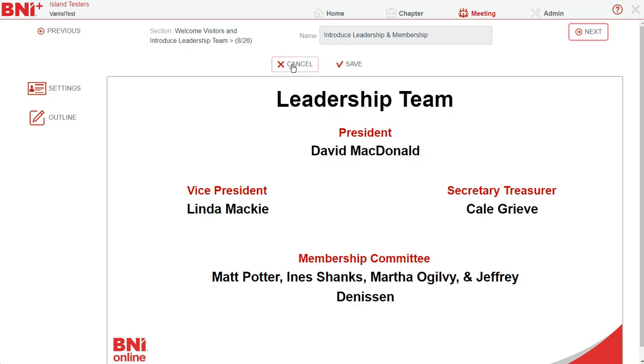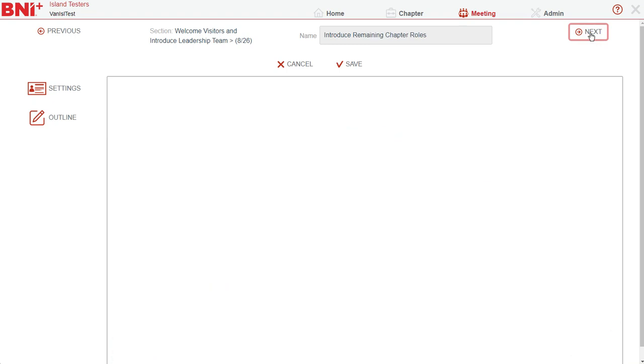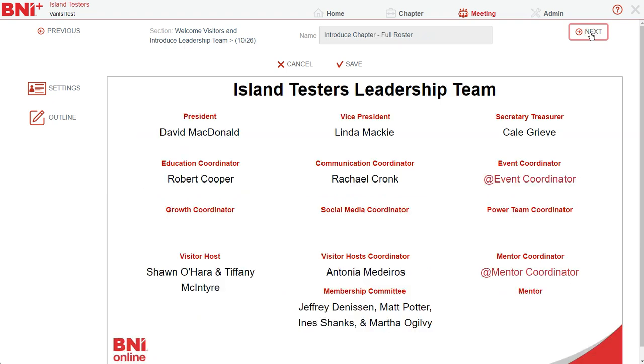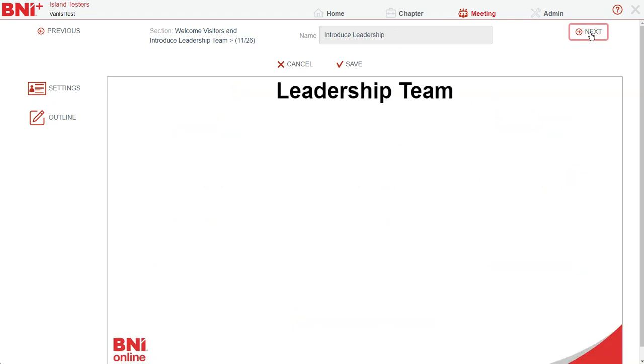And there's a few different ways to display the leadership team, and it depends on the chapter's preference and what they've been doing, where they can all be on one slide or they can appear on individual slides. There's various formats for this slide.